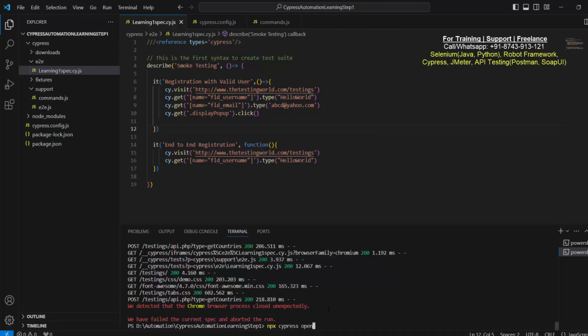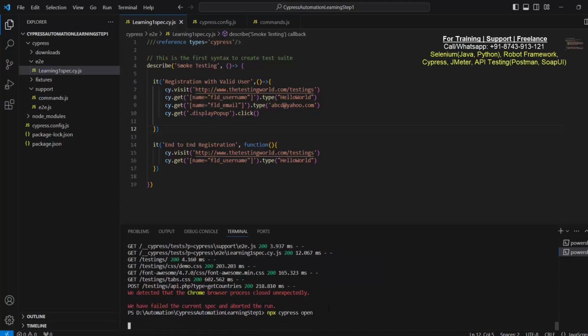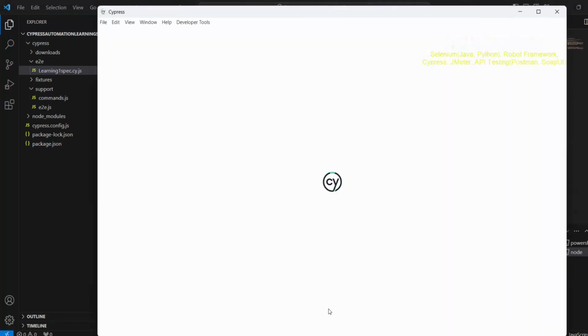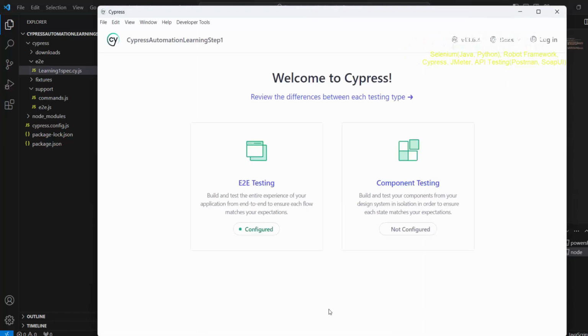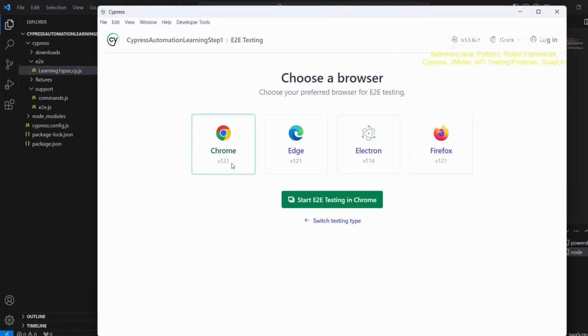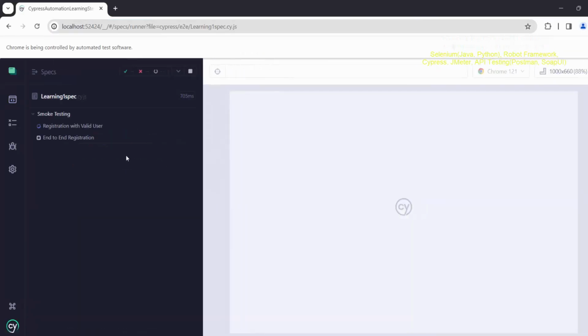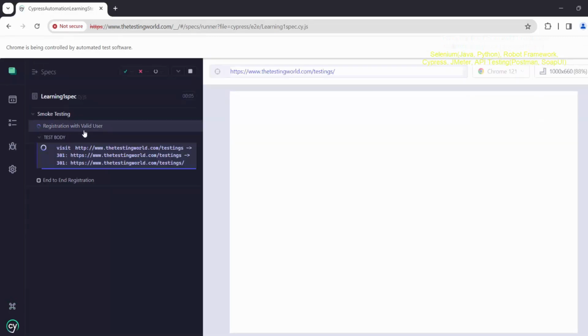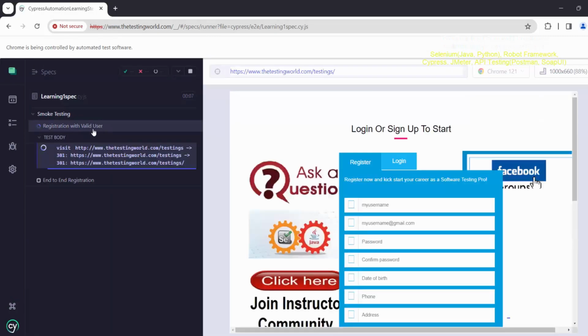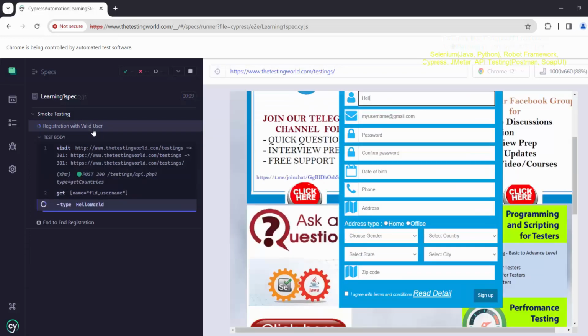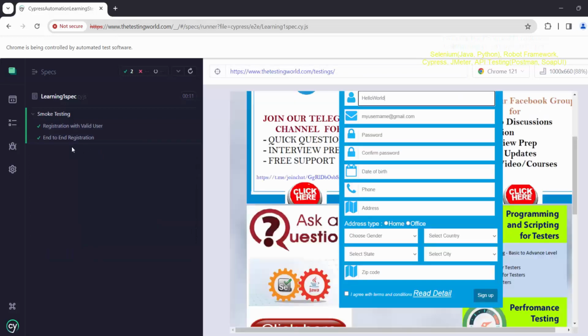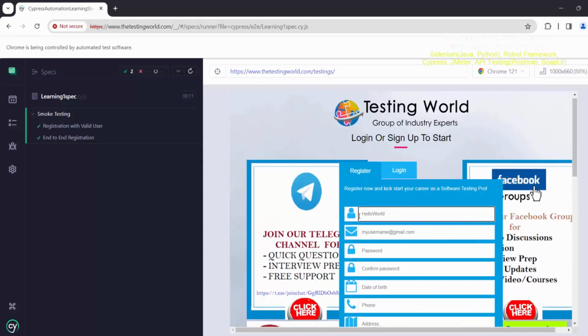So the command is npx cypress open. Go for the end-to-end test case, I want to run it on the Chrome browser. And here is my spec. There we have two test cases. So it is executing this registration one first, registered with the valid user. That was the first test case we have seen. Now it's moving to the second test case, and it puts some data here, hello world.